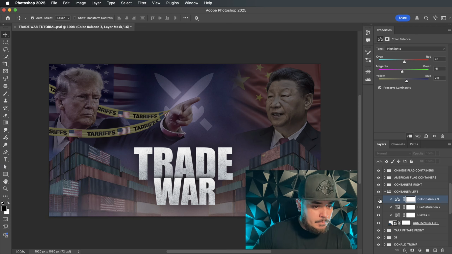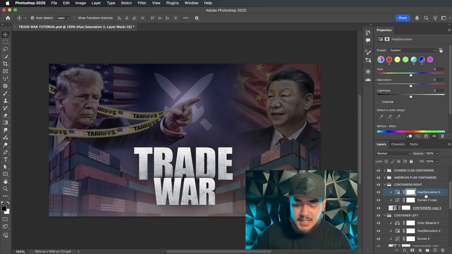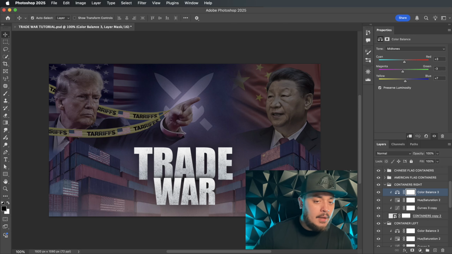And as you can see, again, we have done the same thing. Okay, now for the containers on the right, of course, I'm just going to copy and paste this color balance layer since they are completely identical. So I don't want the settings to be different on both sides. So let's just paste this in and then just clip it to the container on the right. Okay, looking good. Let's now move on to the tariff tape.